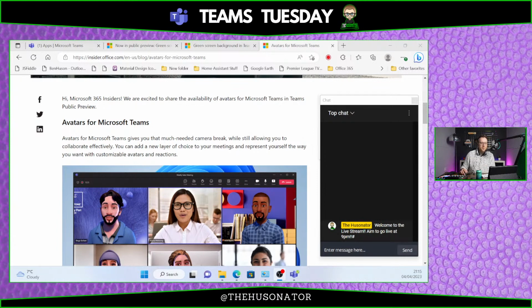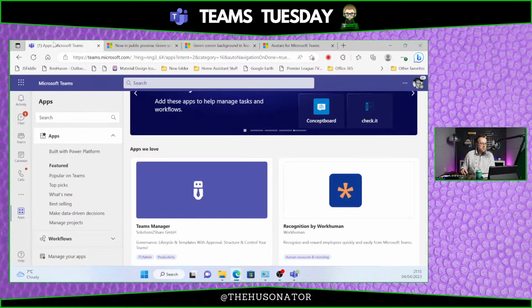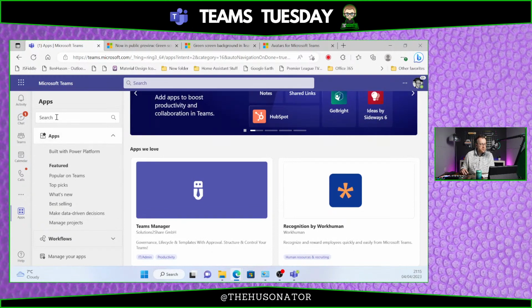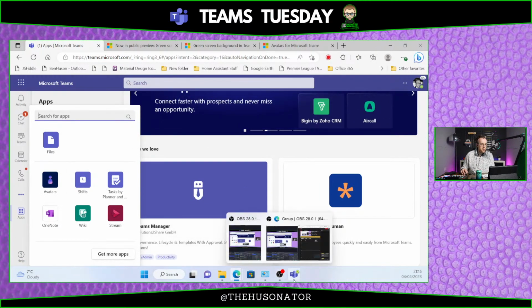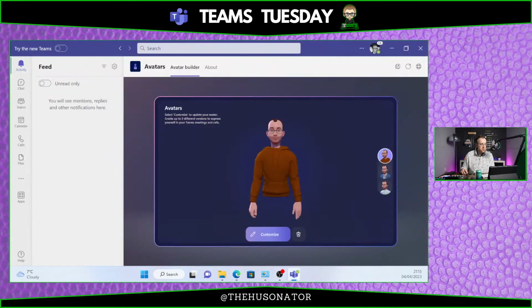Okay, let me jump back. So what I was saying is, within the web browser, I'm logged into another test account, and I've searched for avatars. I can see avatars within the web app there, but it wouldn't load for me. The Teams desktop application has now loaded.